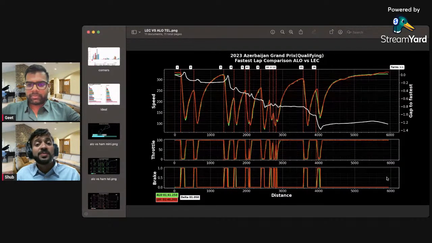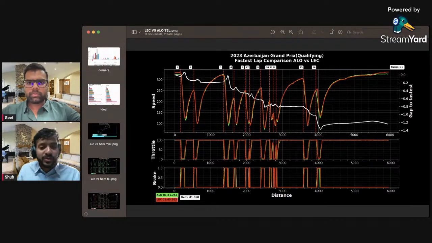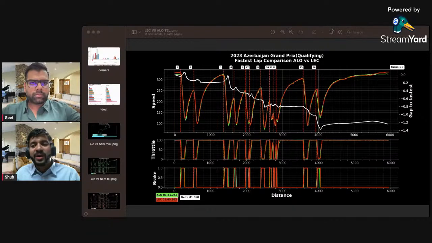So if you look at this plot, for example, Alonso versus Leclerc, you can see pretty much that Leclerc gains in every corner. So the Ferraris just have more downforce compared to even the Alonso. And Baku is a strange track because Baku has a lot of cooling requirements, because of which teams sometimes tend to run the cars slightly differently.